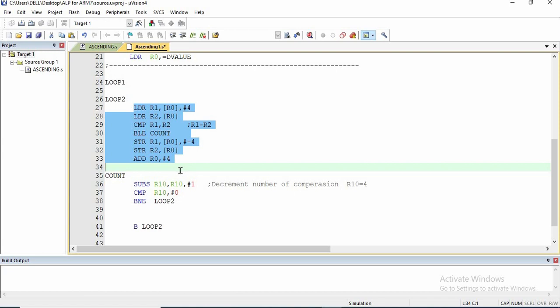In the first iteration, R0 was pointing to the second element, and again here the second and third elements will be loaded and compared. If they are greater, they are swapped, and after swapping the count is decremented. If count is not equal to 0, again the loop starts. This was our inner part.